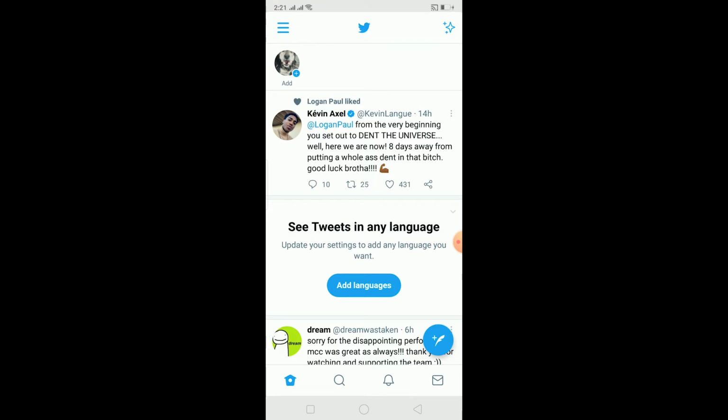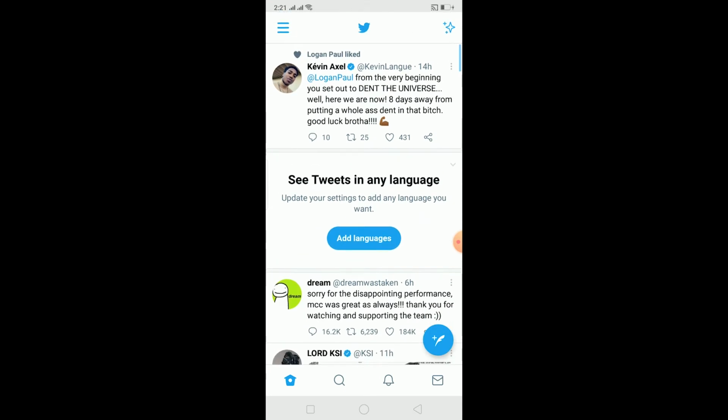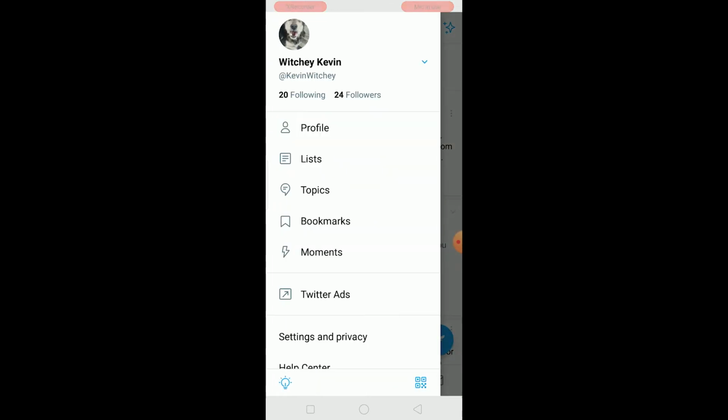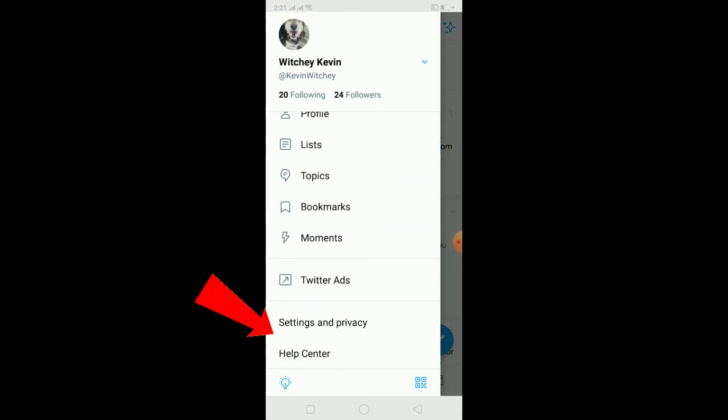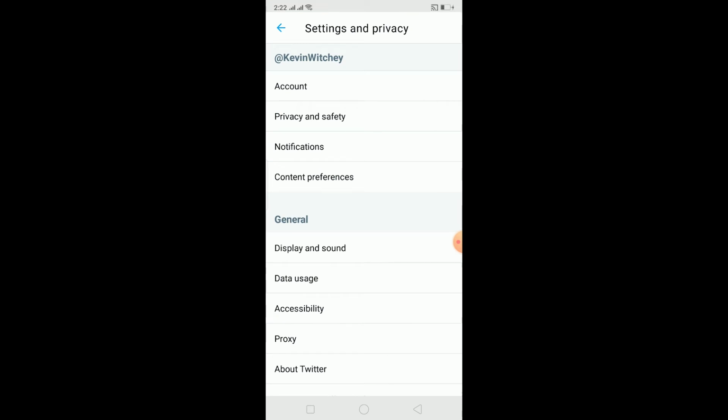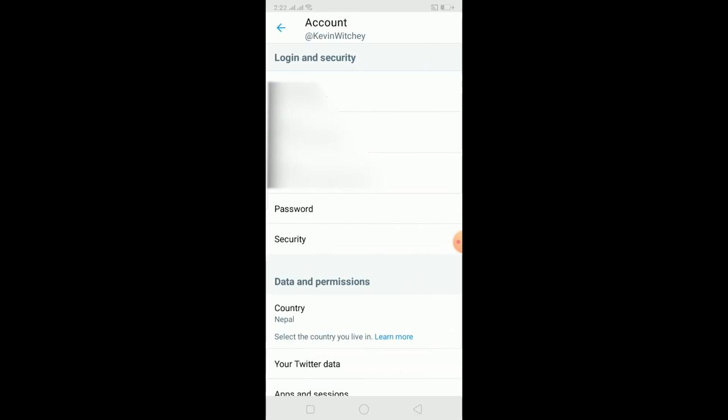First thing first, you need to log into your Twitter account. So to change your Twitter password without a phone number, you need to log into your Twitter account. After you log into a Twitter account, basically click on this three arrow over here and scroll down until you see settings and privacy. After you see settings and privacy, click on it. Once you click on it, you can click on account. Once you're in your account, you can click on where it says password over here.